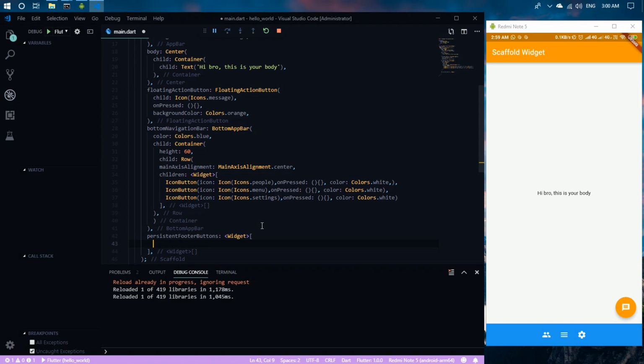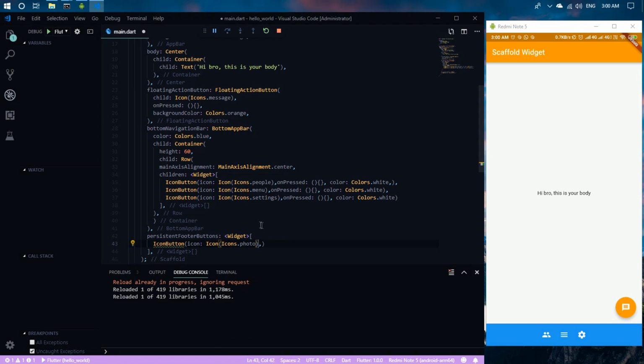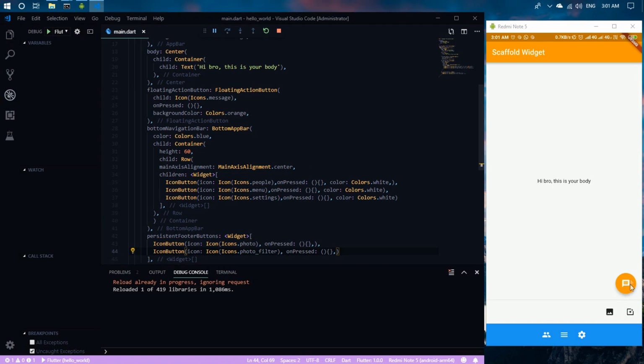and we can add several icon button inside this persistent footer button. We can try to hot reload. Okay, look like this. Persistent footer button had no properties associated with it, like background color or height. It shares background color with the background of the scaffold body. We can try by changing the scaffold body color.